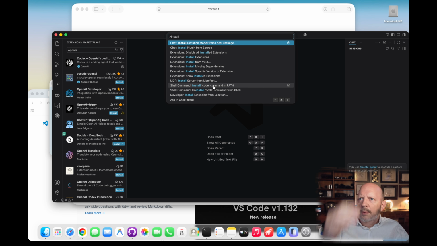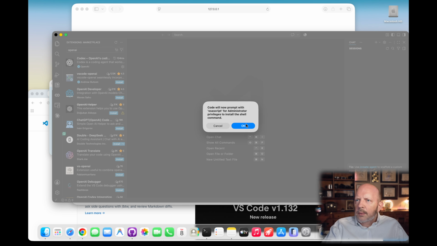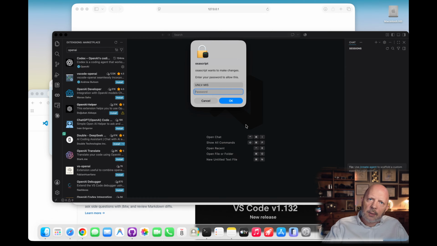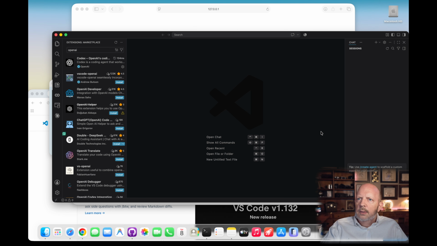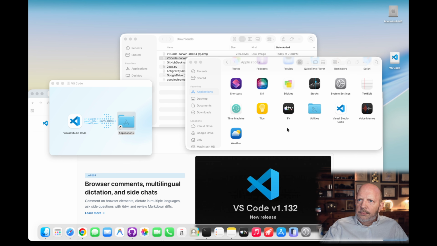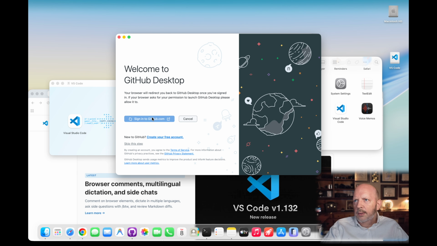Install code command from PATH, which I like to run. What this allows me to do is, in the terminal, I can type code and it launches this program. Super useful. Okay. So what did we cover this time? GitHub, VS Code, and GitHub Desktop. At least now that we're signed into GitHub, we probably do it one more time.